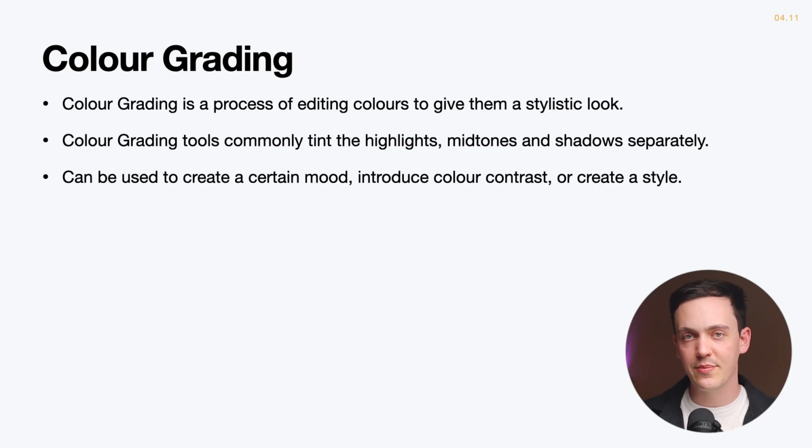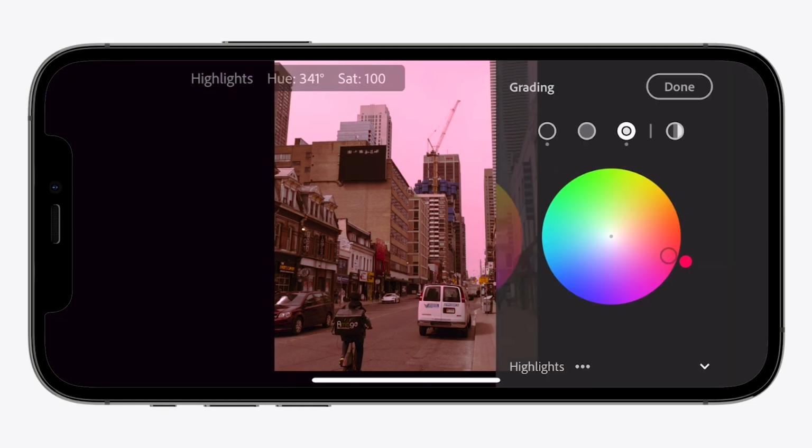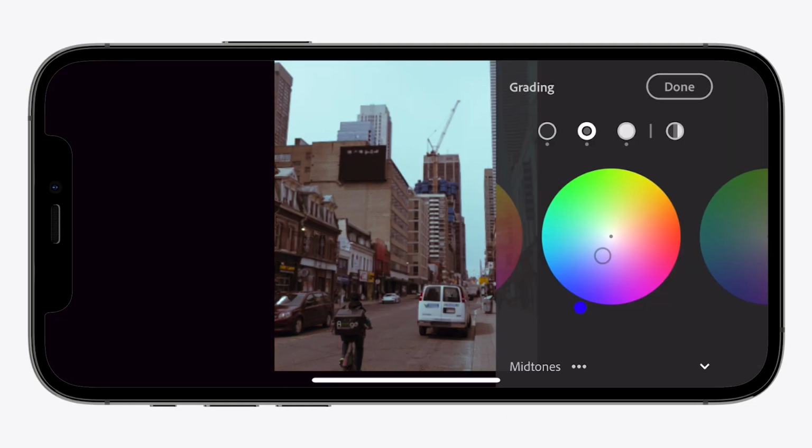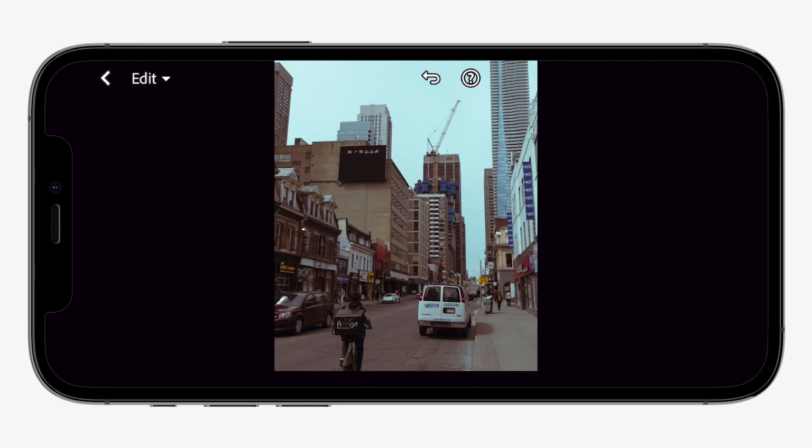Without getting too in-depth into color theory, you can think about how you can contrast cool tones with warm tones in a single image. One of the more common color grading looks is contrasting orange and teal, which can give off a more cinematic, filmic look to your images.